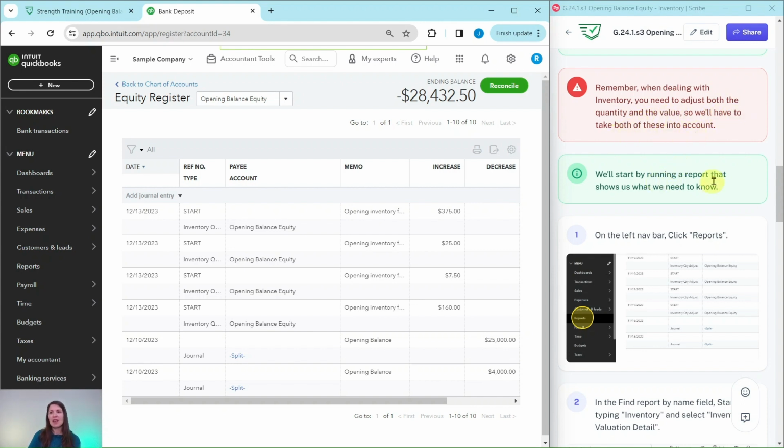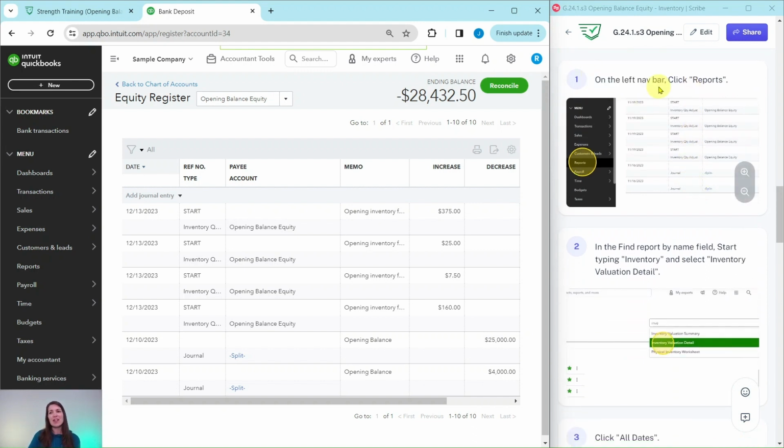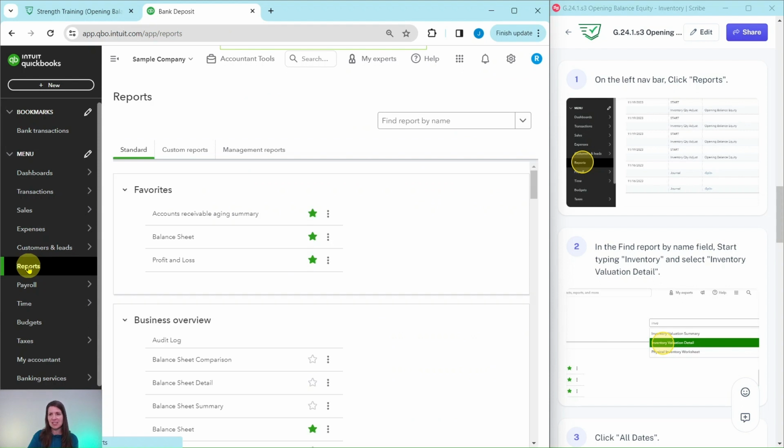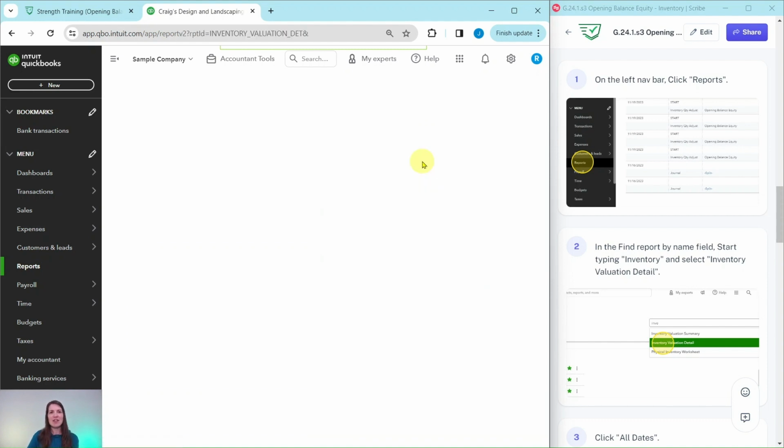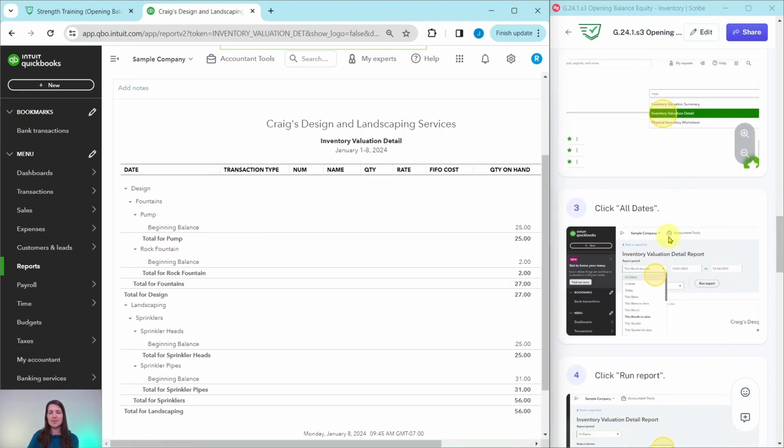We're going to start by running a report to show us what we need to know. To do that, on the left navigation bar, click on Reports. That is over here on the left-hand side, about halfway down. Click on Reports to get to the Reporting Center. Rather than scrolling through, we're going to search for the report that we are looking for. So in this search bar here, go ahead and start typing inventory so that we can see the inventory valuation detail report. Go ahead and click on that to have it run for you.